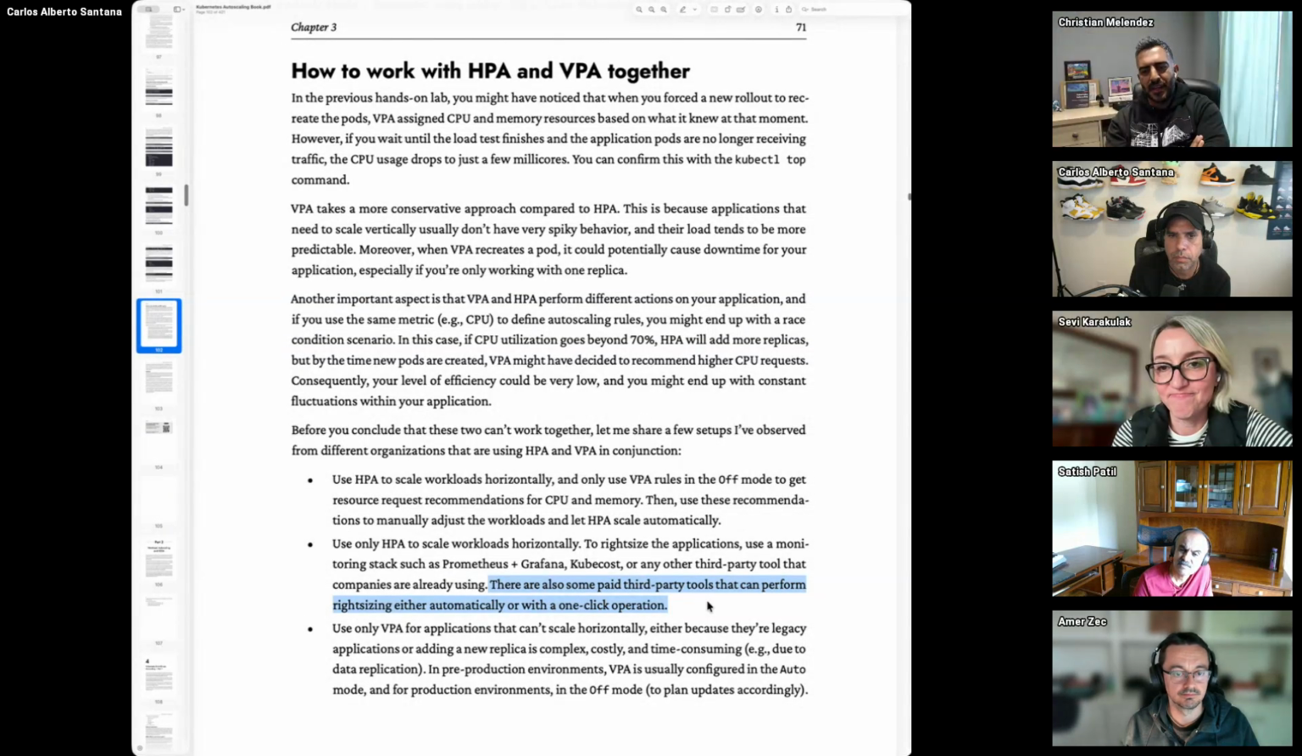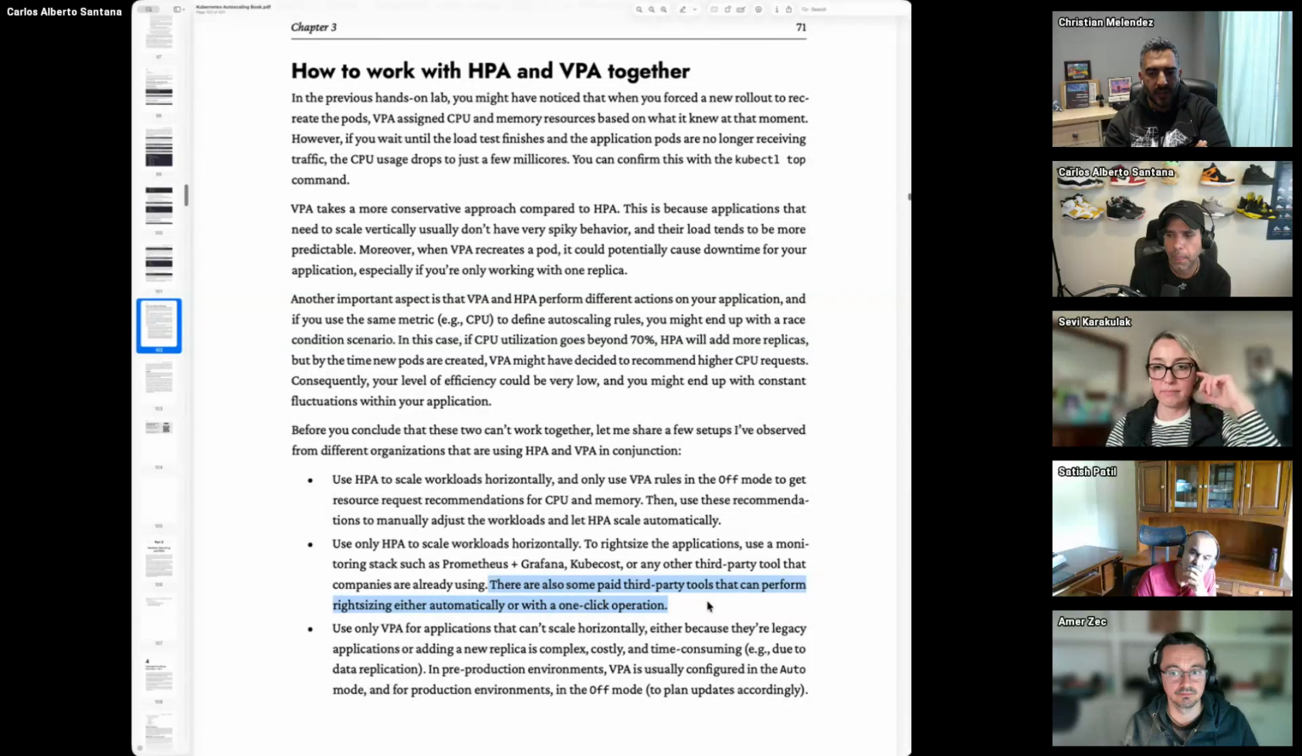So my point with that specific sentence is that, depending on where you are, you might not want to go through all of this pain or burden of configuring your VPA policies and trying to make this more predictable or automated. There are already paid tools that can help you with that.